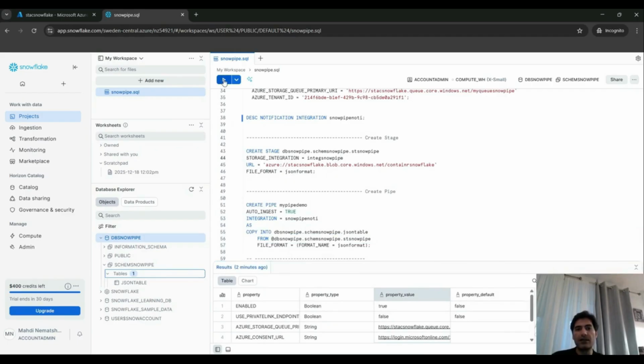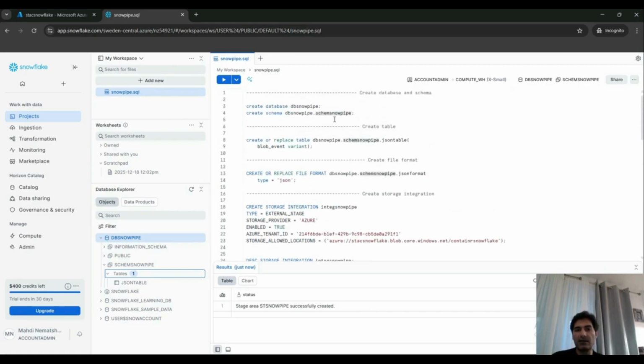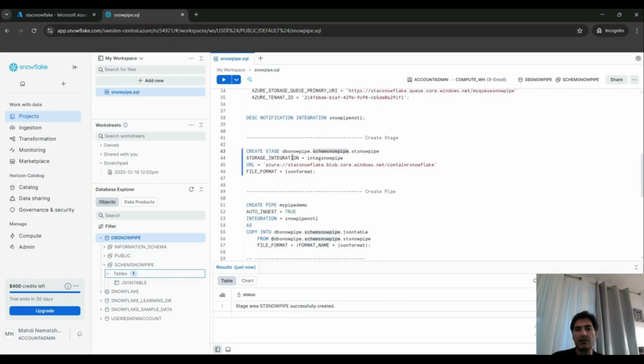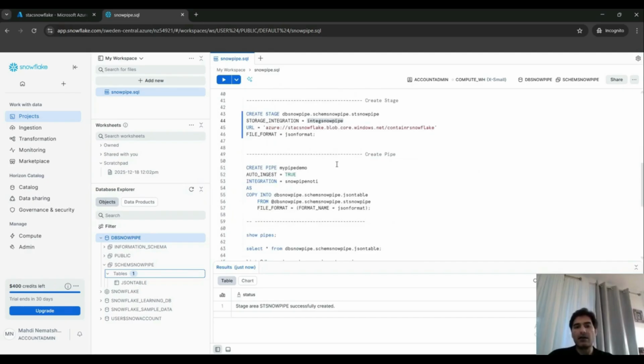So here we define the stage. The stage resides inside this database and this schema, and the storage integration is the one we have already defined. This is the URL of the blob storage, and the file format. The stage is successfully created, and we are ready to define the pipe.